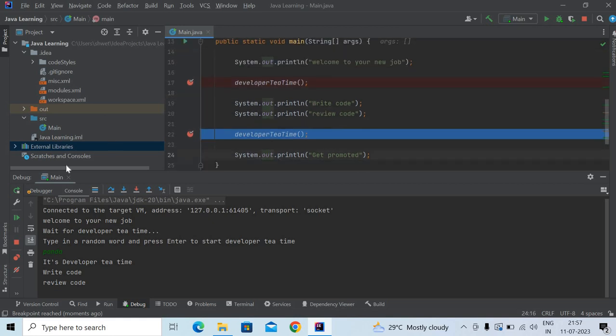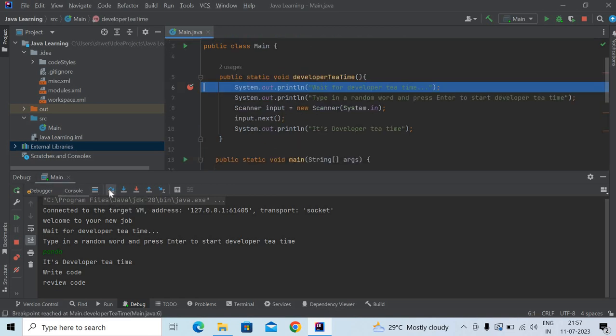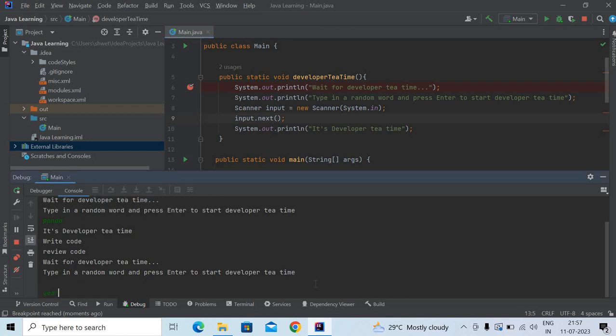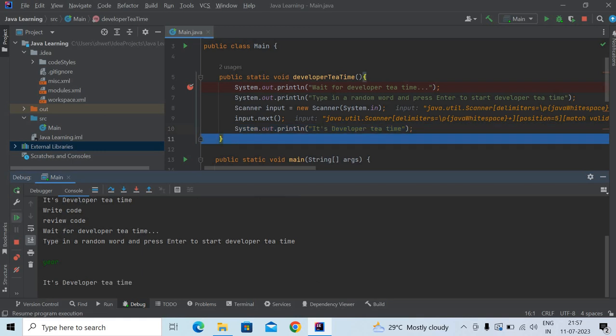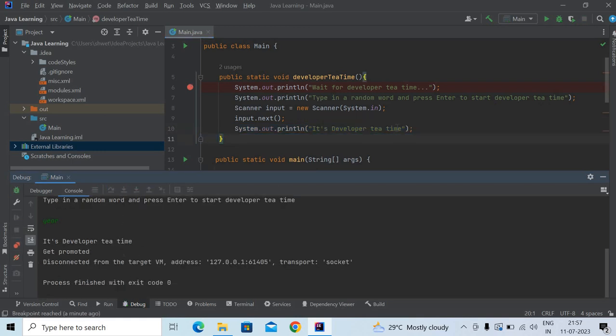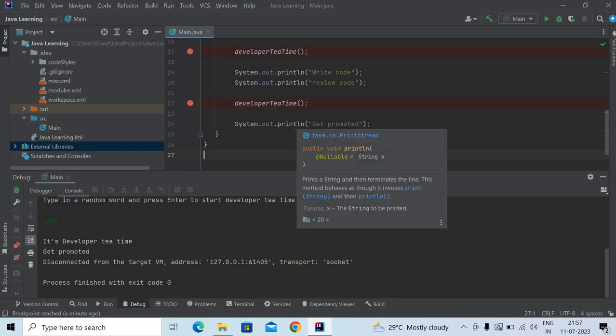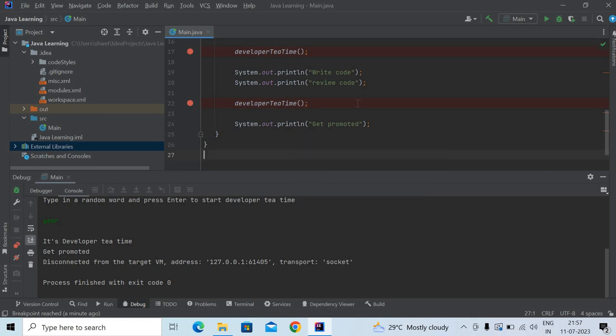Now I will step over again. You can see it's again inside the developerTime function, and it will execute all the steps inside that function again similarly. Now I will type year here and press enter, and I'm resuming the program. You can see my last step, get promoted, got printed. So this is how our function is executing.